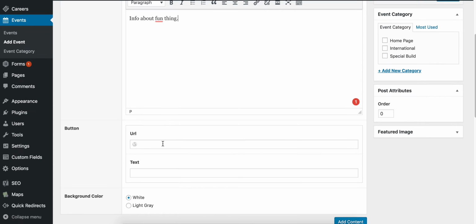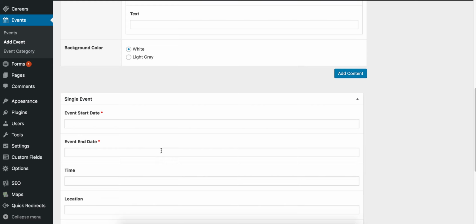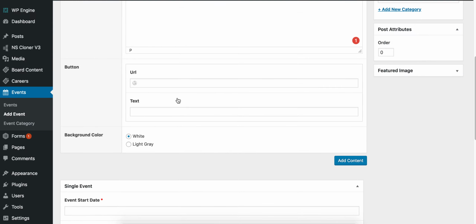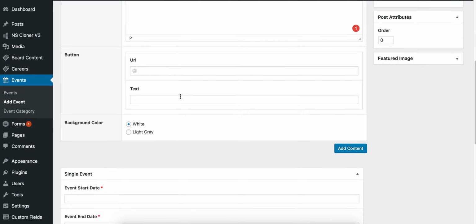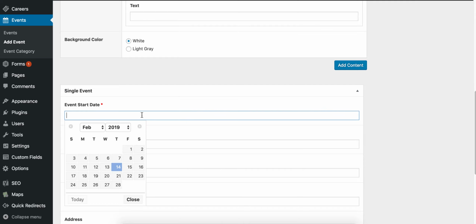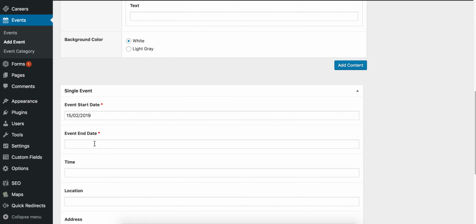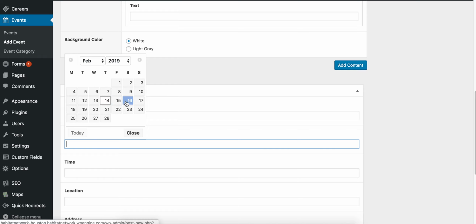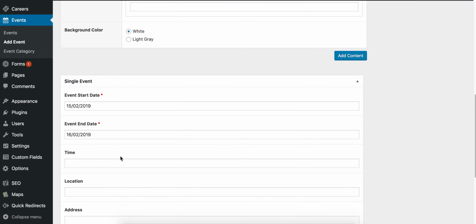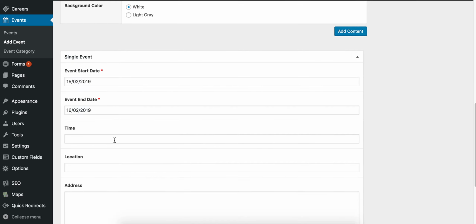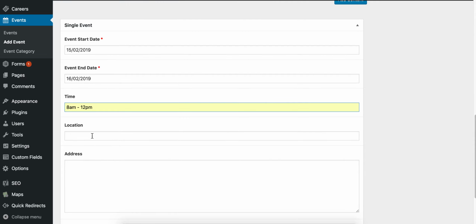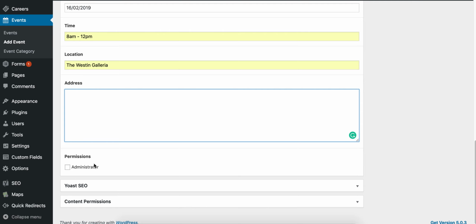You can also add a URL and text if you have something else that you want to go with it, some more information, or an outside site if you're partnering with someone. Like I said, you have to have the date of the event, the start date and the end date. If you try to save it without that in there, it'll kick you back and say no, you have to have it. If you have more information, like the time, put it in there.